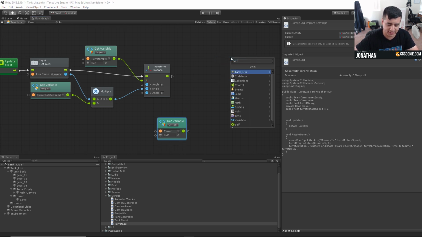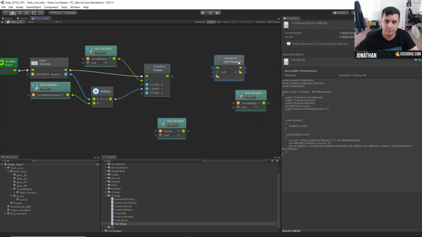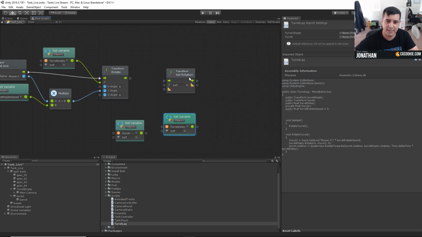So I need to use a transform rotation. I want to set the rotation. Now in programming, as you can see here, we set turret.rotation equals this, but with visual scripting, it's kind of reversed. So this goes at the end. I need to calculate this quaternion.rotate towards. So I'll do that first, and then the output of that is going to be connected to this.